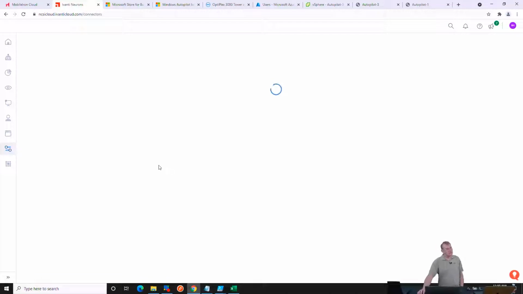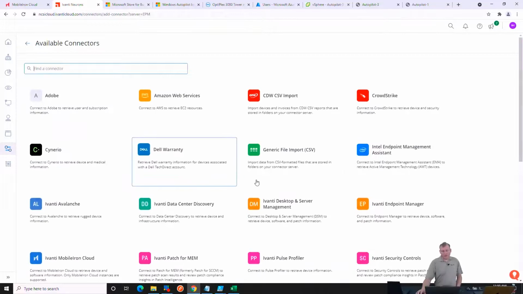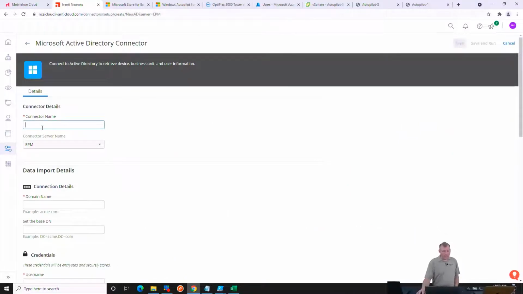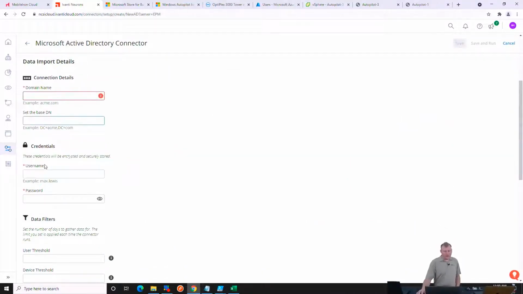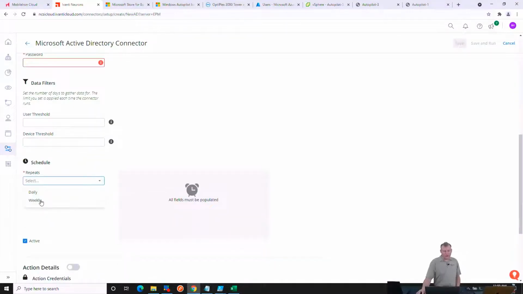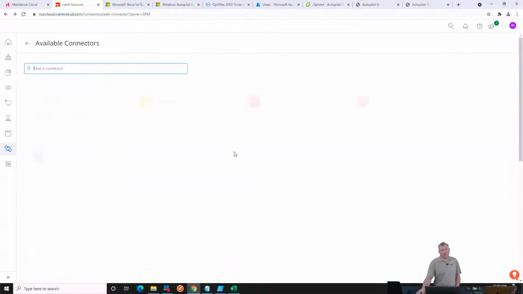Integrating systems is usually a pretty cumbersome and difficult process. Not with us. We can go in here and say, let's connect it to Azure Active Directory or regular on-premise Active Directory. I need a name, a domain name, a base DN, a username and password, and some data filters, how often we're going to do it, and then I hit save and go. Like I said, 5 minutes' worth of setup time.